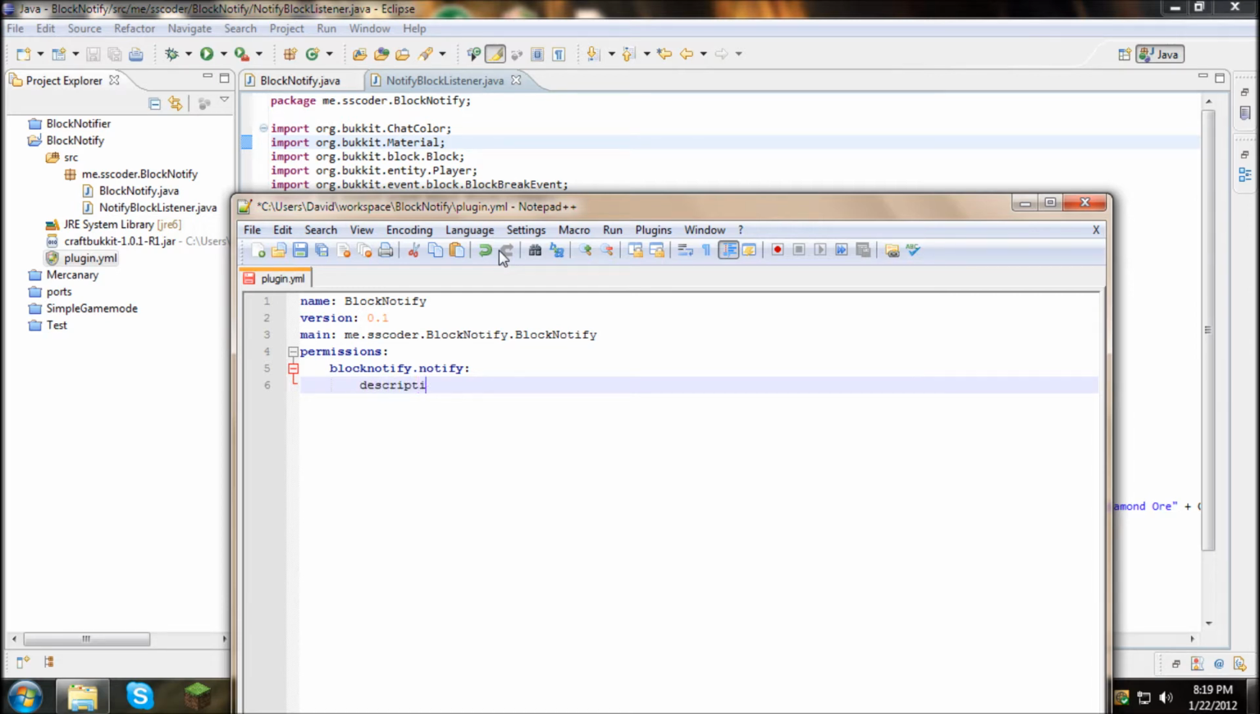description, notifies player of breaking of block, not breaking, and then it's gonna be default. See, make sure you backspace, and then it's gonna be default.